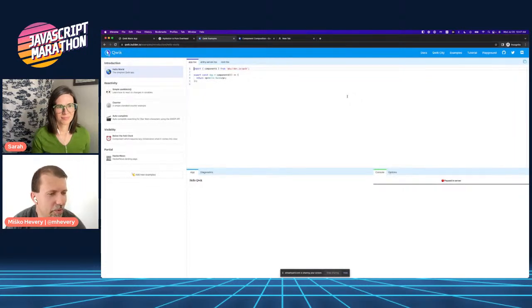Hopefully I was able to convince you that Qwik is a very different approach to how applications are actually built. And I think this is going to have a huge impact on startup performance of our existing applications.